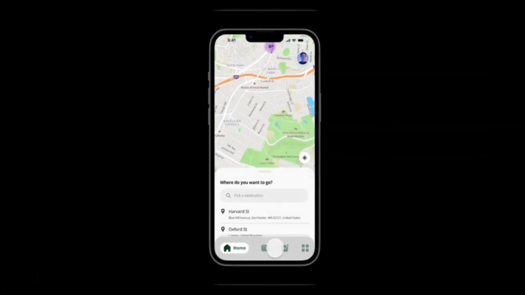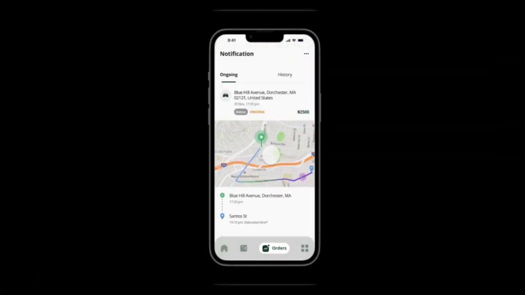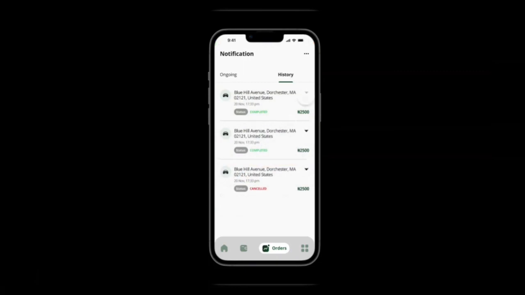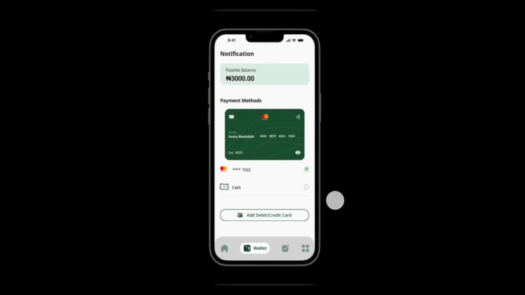In the order section, we can see the trip that just took place. We can see in the history the trips that we've taken in the past and the status of those trips, whether they were completed or cancelled. We can also see the wallet. We can see our Pearble balance. We can see our cards, the debit card that we included in the sign up in the previous session of the application. We could decide to switch to using cash as a billing option, and we can also decide to add a new debit card.